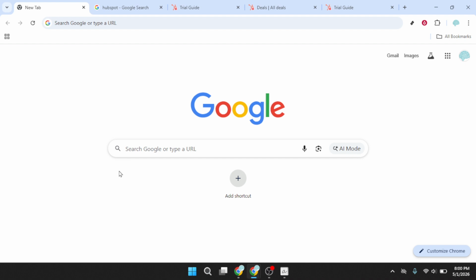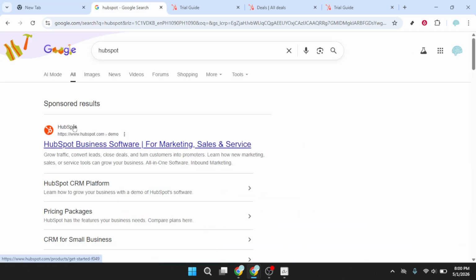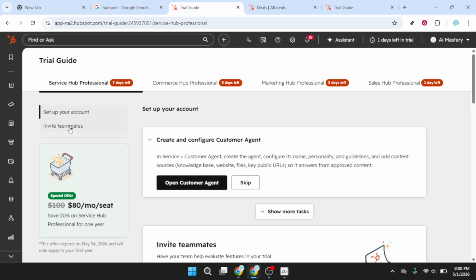First, open your browser and head to your favorite search engine. Type HubSpot and press Enter. Click the official HubSpot website and sign into your account. Keep your login details secure and avoid using shared devices whenever possible.